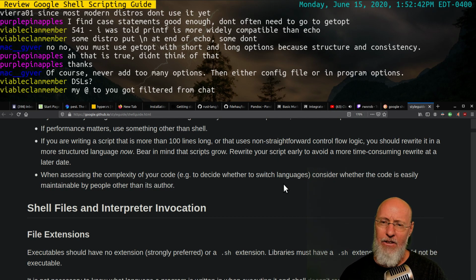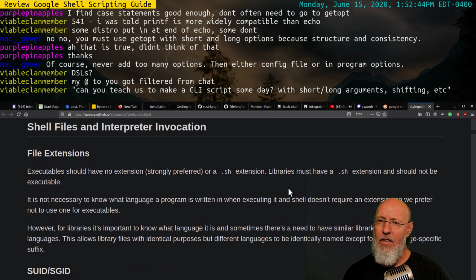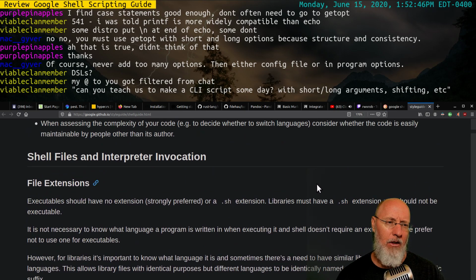Yeah, so DSLs are a thing. And you teach us to make a CLI script someday with short line argument shifting, etc. Yeah, I would love to do that.